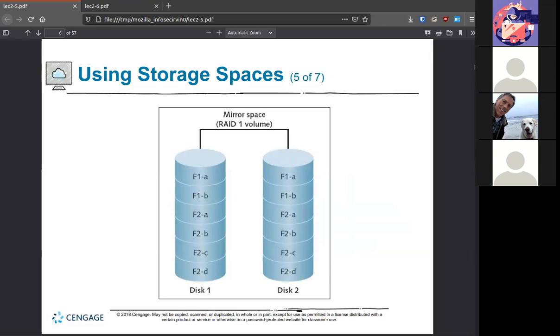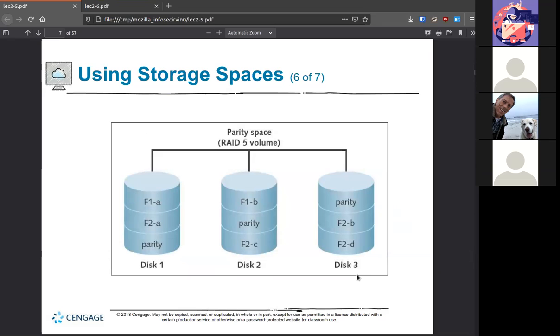The mirror space is similar to RAID 1. Whatever is on this side will be immediately copied to this side. And our parity is just like RAID 5. Taking a piece of each drive and having part of the parity. In case a drive goes down, we still have the data and are able to copy back when the new disk is in place.